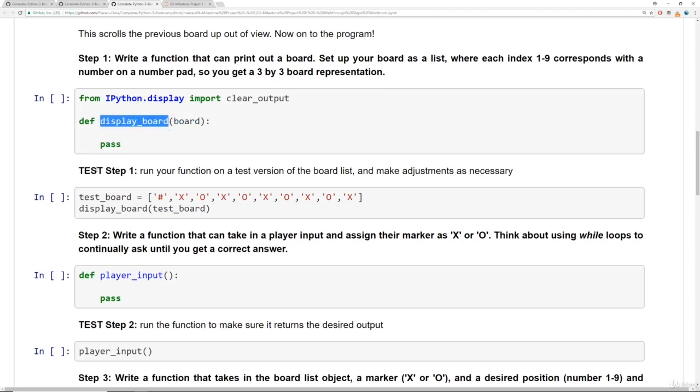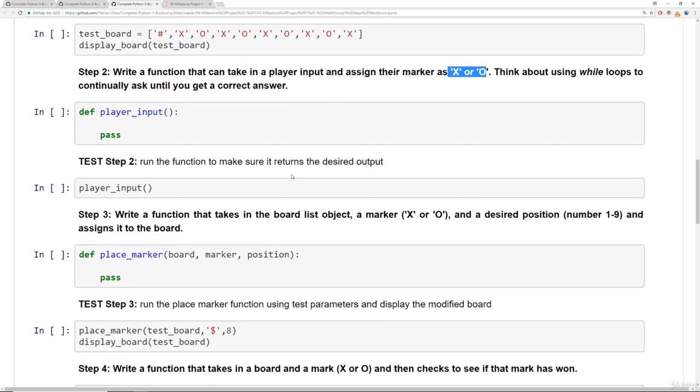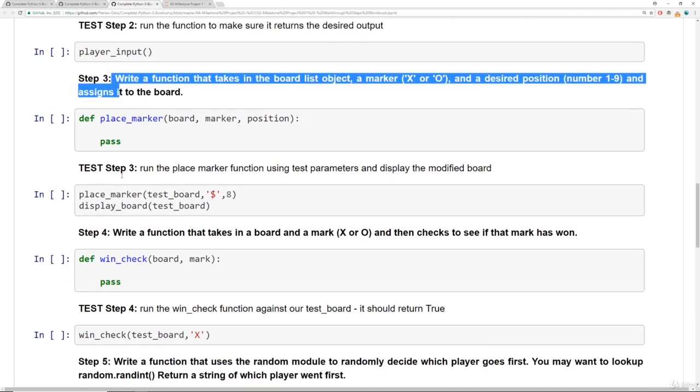So in order to test this function, we have test step 1, where we've created a test board for you, some board that's already full, and then you can say display board. Then the next one is to write a function that takes in player input and assigns their marker as X or O. Think about using while loops, and we continue along with these cells.